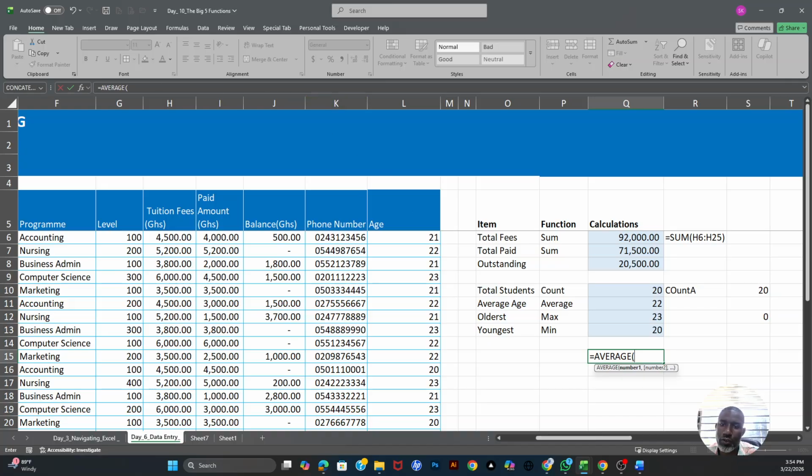So we have gone through the magic of the functions that we have, SUM and AVERAGE, and then we've also gone through COUNTA, MAX and MIN, which give us the highest and the lowest as well. So that is what we have gone through for Day 10. We are gradually building the momentum to be able to write more complex formulas in Excel.